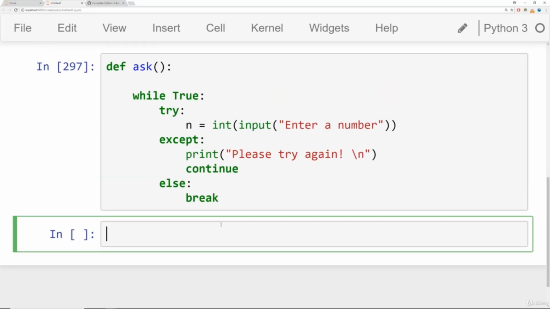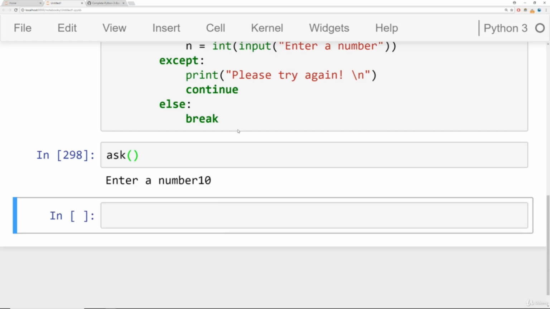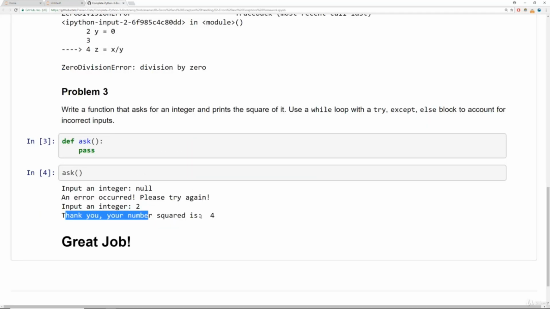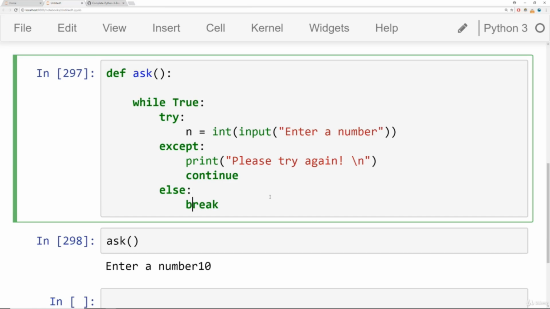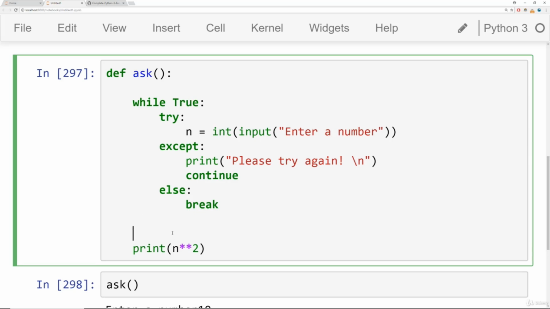So we're going to say shift enter to run that, enter a number. Let's say we enter 10, and it looks like we forgot to actually print out the squared, which is what it was asking us. If we come back here, we're going to say thank you, your number squared is. So let's do that. And this is going to be outside of that while statement. So once this entire while loop is done running, we should have n ready to go. So we're going to print n to the power of 2. And we can say above that, print your number squared is. There we go.